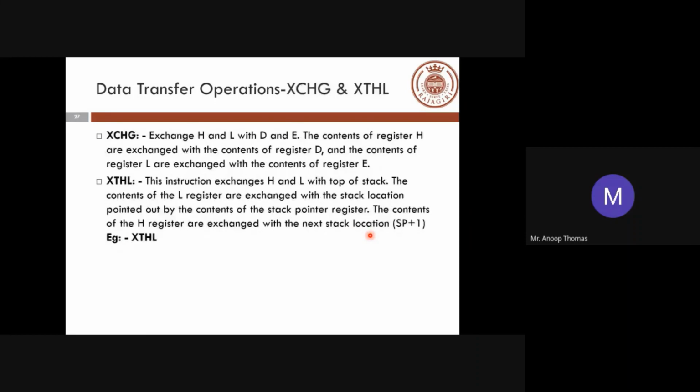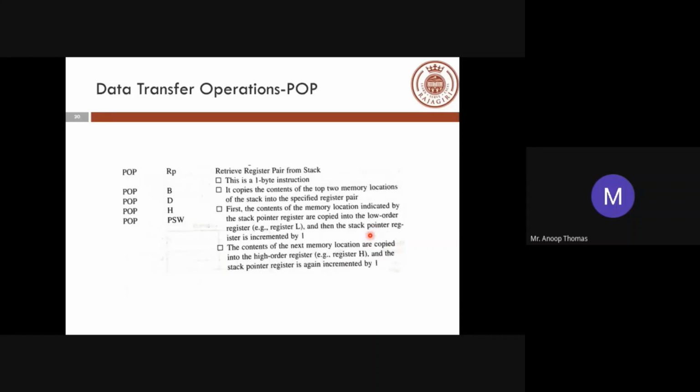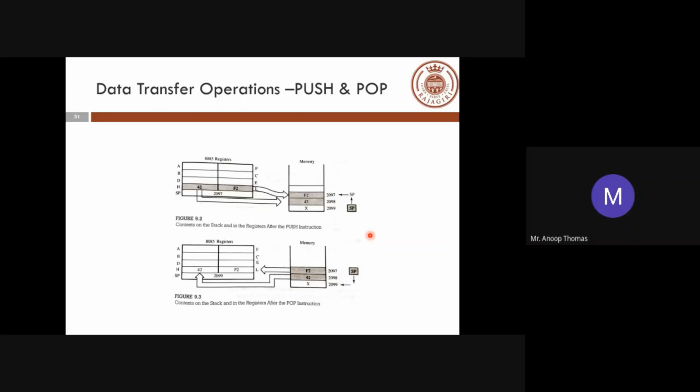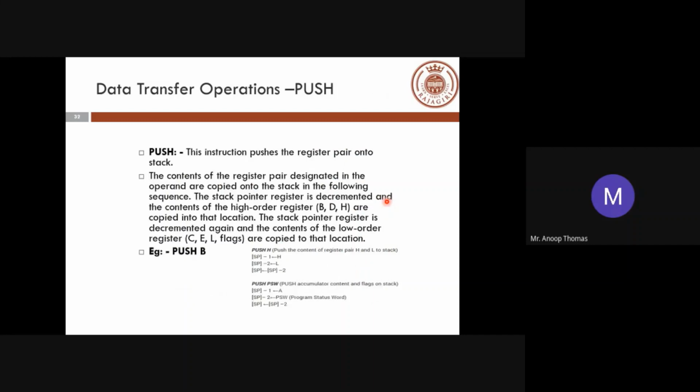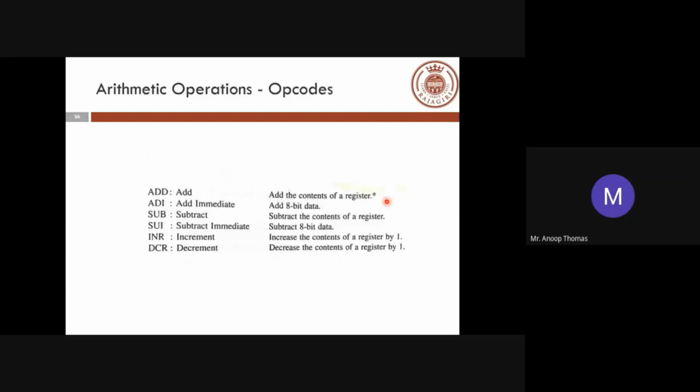And finally, you have instructions associated with push. Push is an instruction associated with the stack. You can push register values. You can push PSW, the program status word, which basically covers your flags and your accumulator. Then you can pop the values from the stack. Push and pop are associated with the stack, and this again comes under the data transfer instructions. The explanation of how push and pop work we'll take in the next class, along with the arithmetic operations.